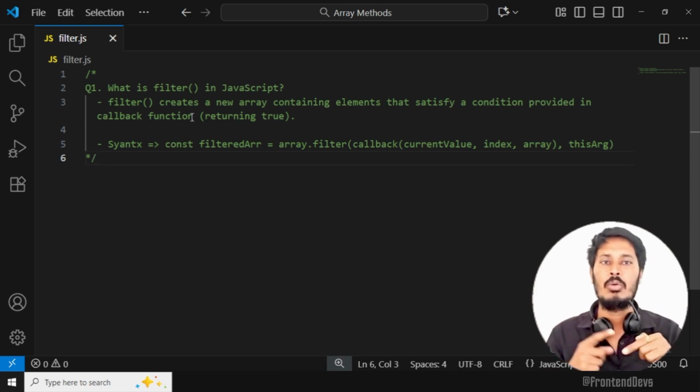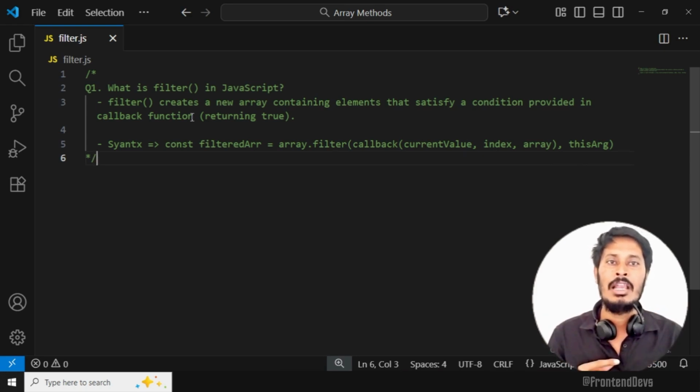It will iterate over each array element and then apply the callback function on every element. The callback function has some condition, and if the element satisfies that condition, the callback function will return true. And then that element will be added into the filtered array list.